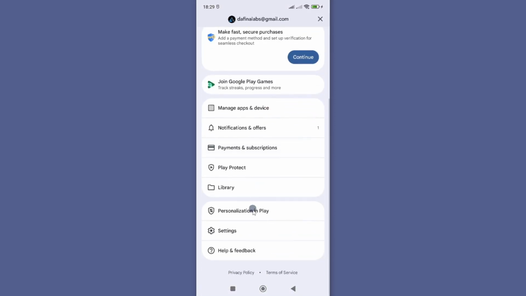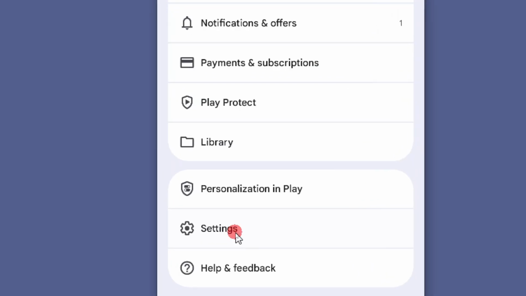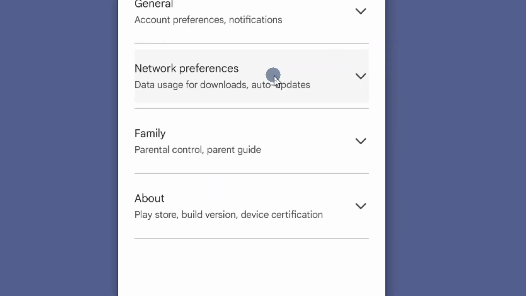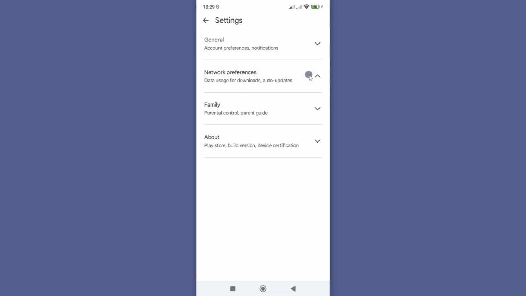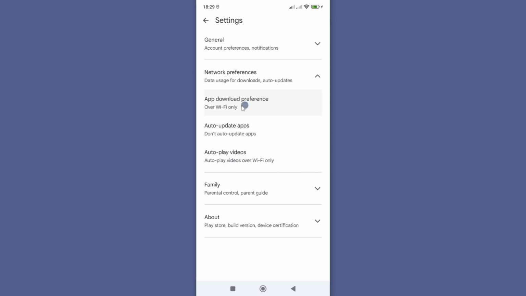then scroll down to settings. You should see settings here. If you tap on it, look for this option, network preferences. Under this, we have various options. Go to app download preference and change this.